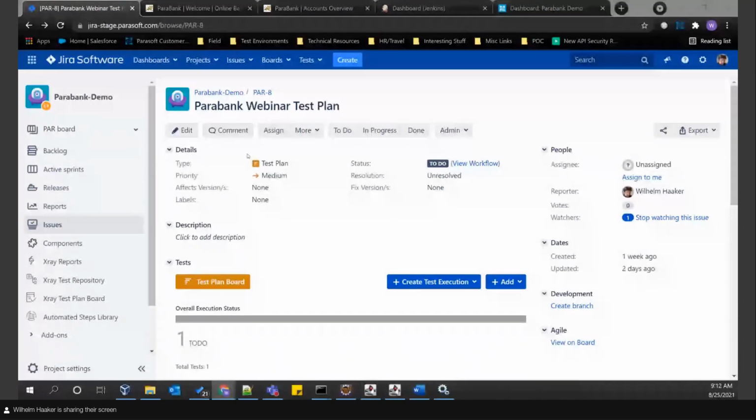But we're also going to see the test automation engineer, DevOps engineer, as well as other stakeholders within a software project. So as a manual tester, here I am in Jira with the X-Ray test case management plugin installed. And I have this test plan for the Parabank web application that we're going to be testing today. And Parabank is a Java Spring based application.